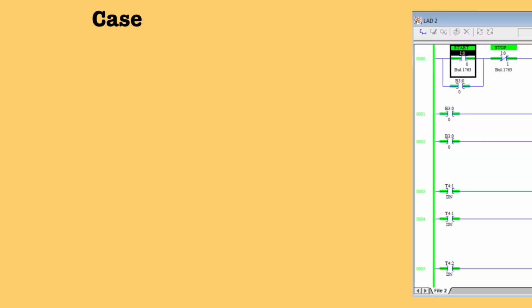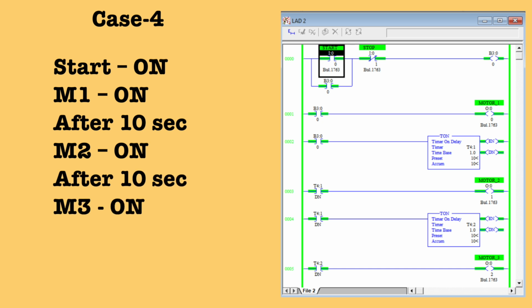Let's take the next case. After 20 seconds, you can see my second timer's done bit is also high, because in the second timer case also, when the accumulator equals the preset, the done bit goes high. That's why my motor 3, which is connected to the second timer done bit, is also high. So as per our task, when I press the start button, my motor 1 is high. After 10 seconds, motor 2 is high, and after 10 seconds, motor 3 is high, right?